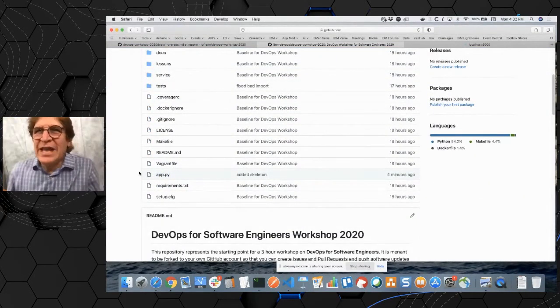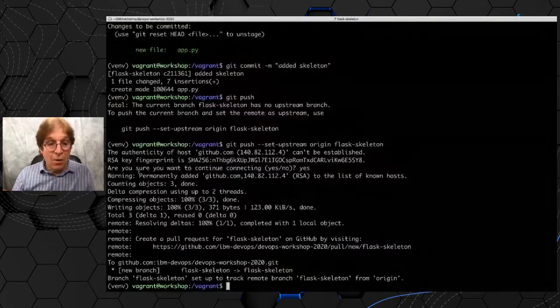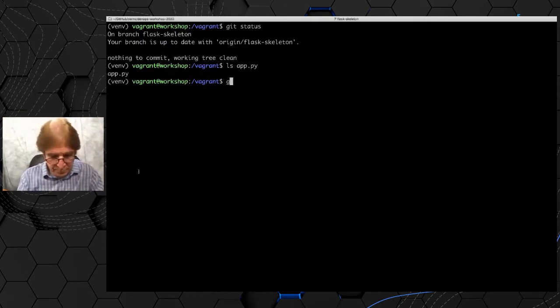So now what does the engineer do who just created this pull request? I'm glad you asked. Now I have to do something to get back to master, because I'm going to work on the next feature. But if I do a git status, I notice that I'm on this flash skeleton branch. So the first thing I want to do is a git checkout master. So watch, ls app.py. Here's app.py. Git checkout master. I'm going to go back to the master branch.